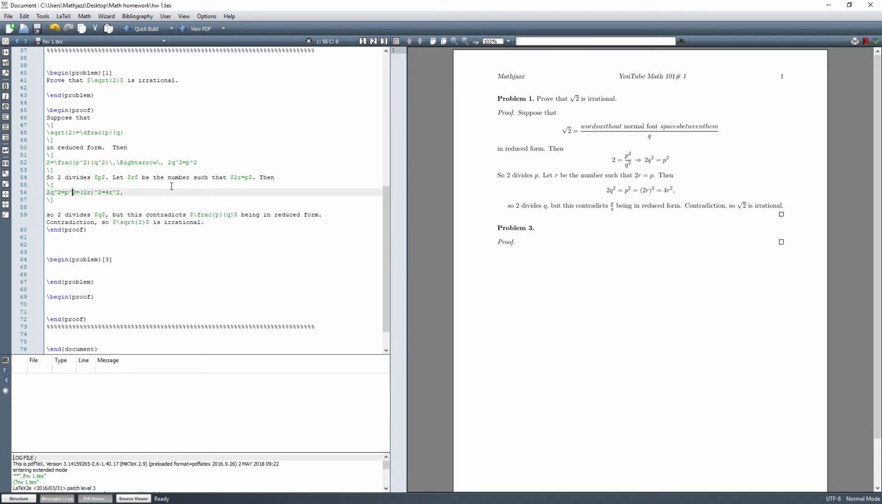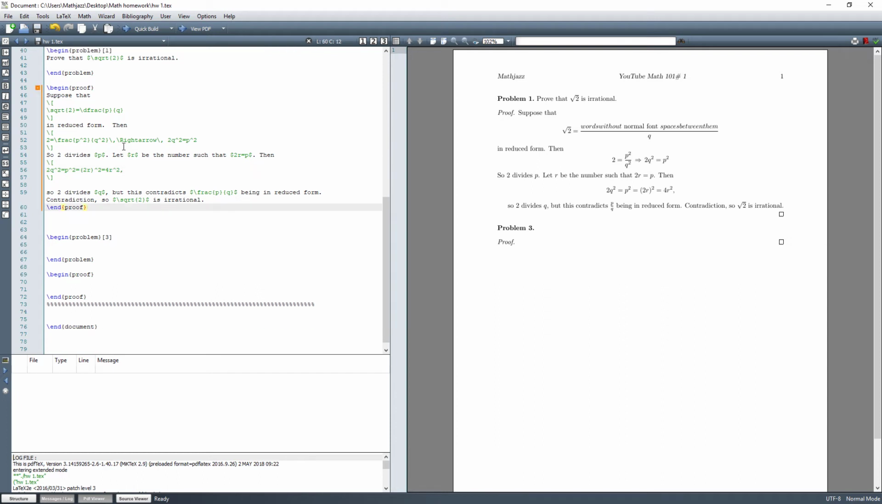But 2q squared equaling p squared implies 2 divides p. So we let r be the number such that 2r equals p. Then we get 2q squared equals p squared equals 2r all squared equals 4r squared. So 2 divides q, but that means p and q share a common factor, namely 2, which is a contradiction. We said p over q is reduced. And getting that contradiction means that our last assumption made must have been false.